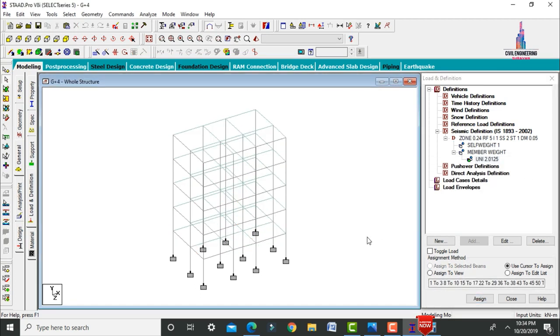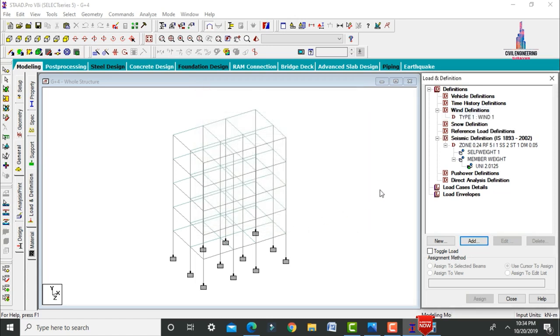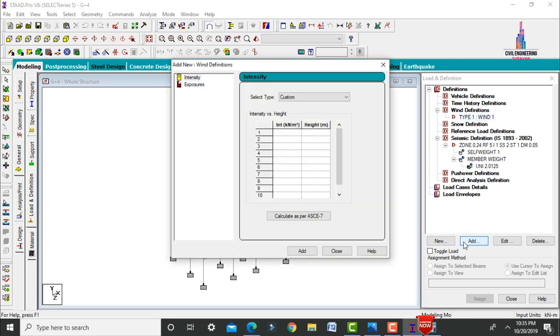Now we have to define the wind load also along with this. Select the wind definitions, click on add. Select type 1 wind and add button, close option, select type 1 wind here. I am defining the name here only. Now we have to enter the intensity for this house, which is G+4, equal to 15 meter, I think. So we have to give the intensity for that 15 meter height. You can calculate manually by using the IS 875 part 3 code, otherwise you can add with the ASCE code also.